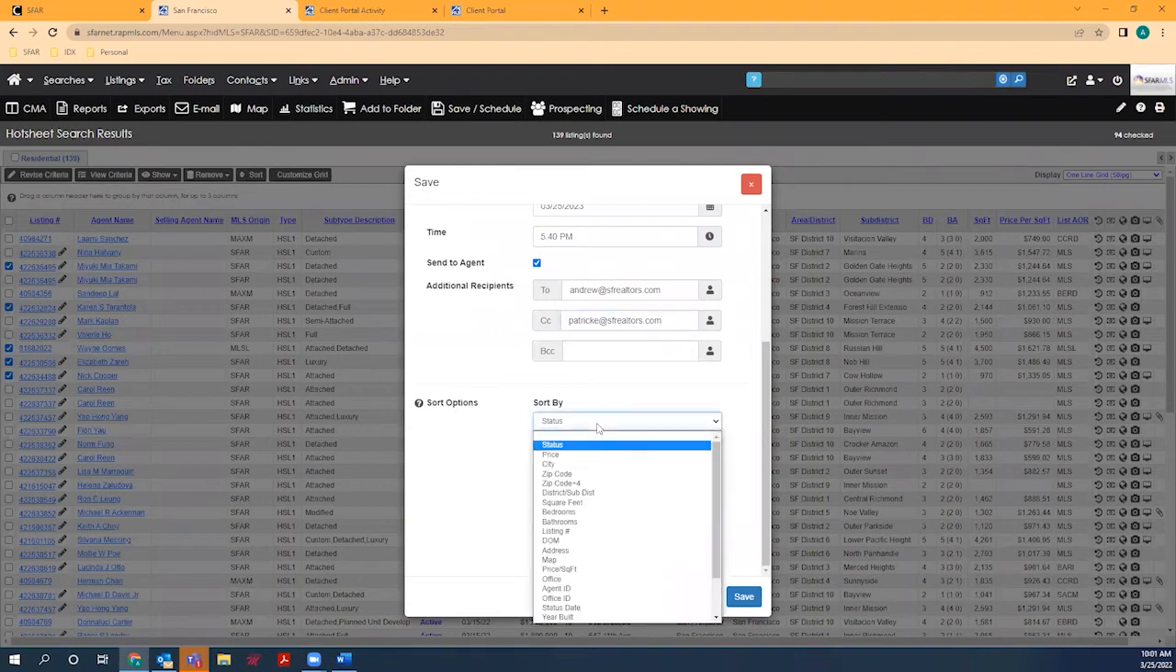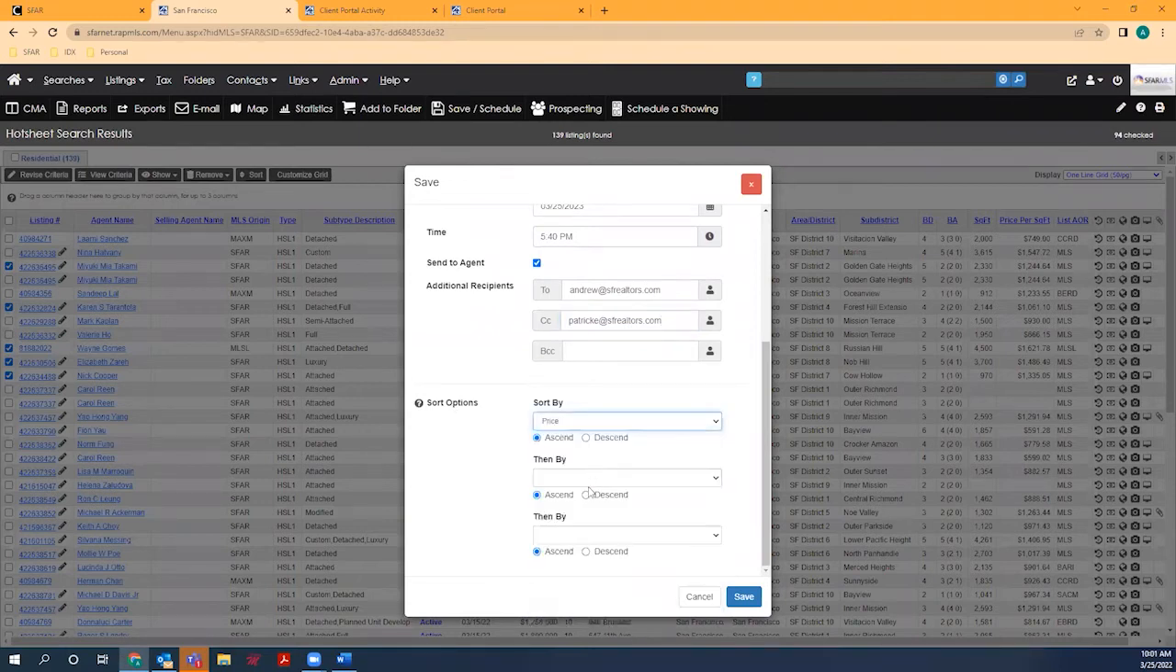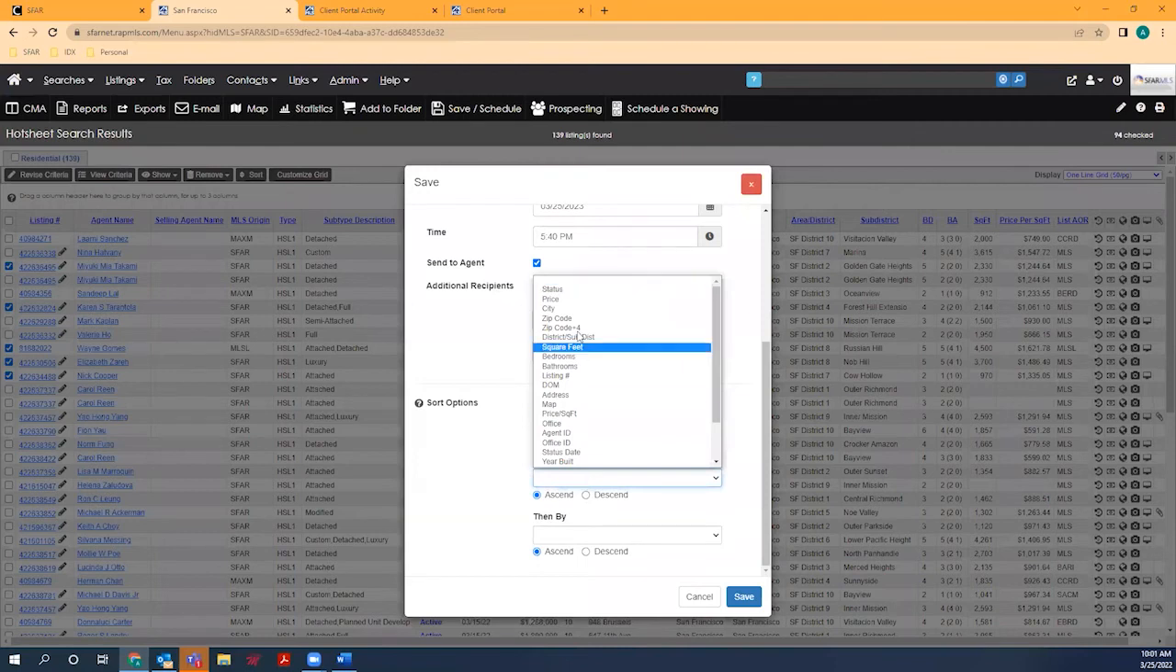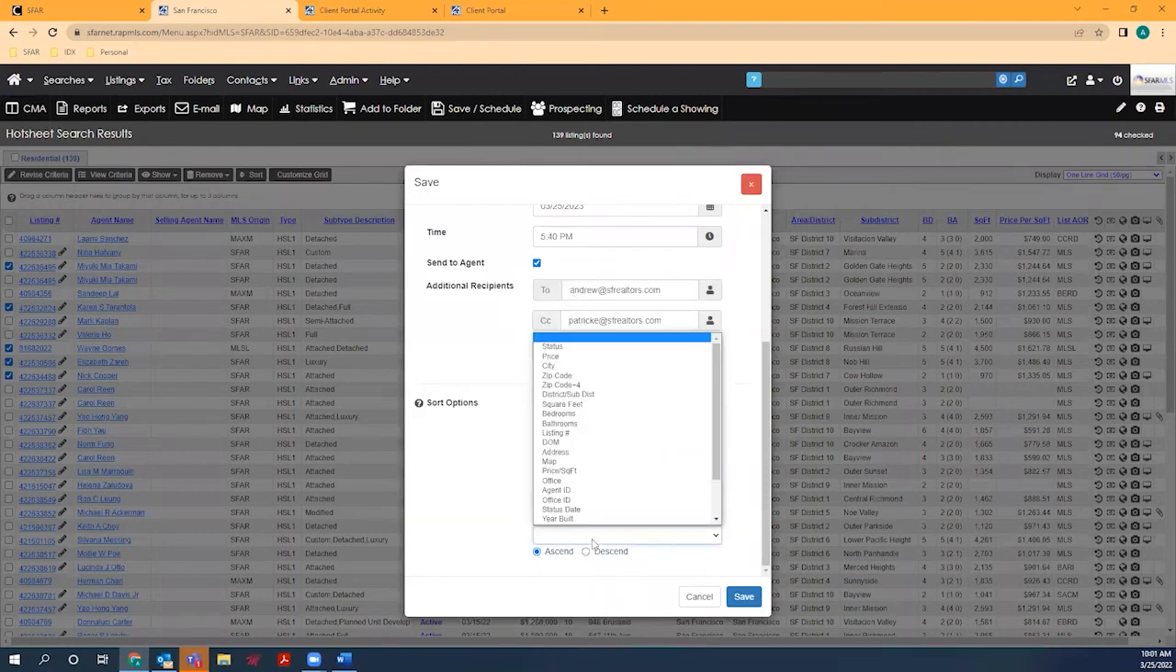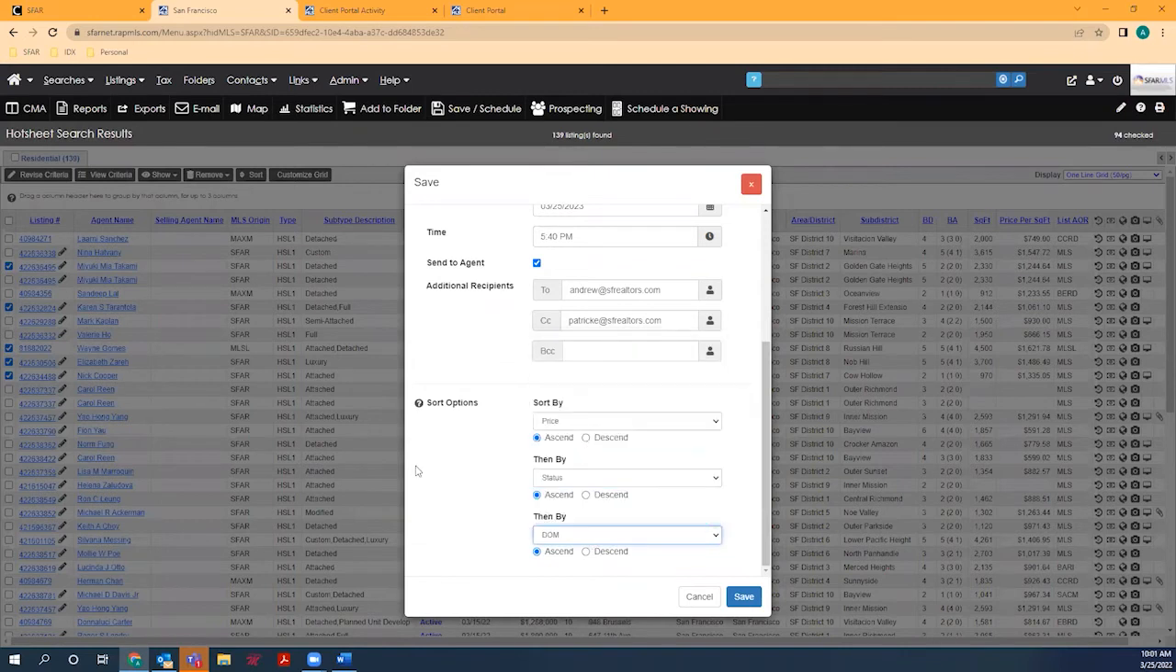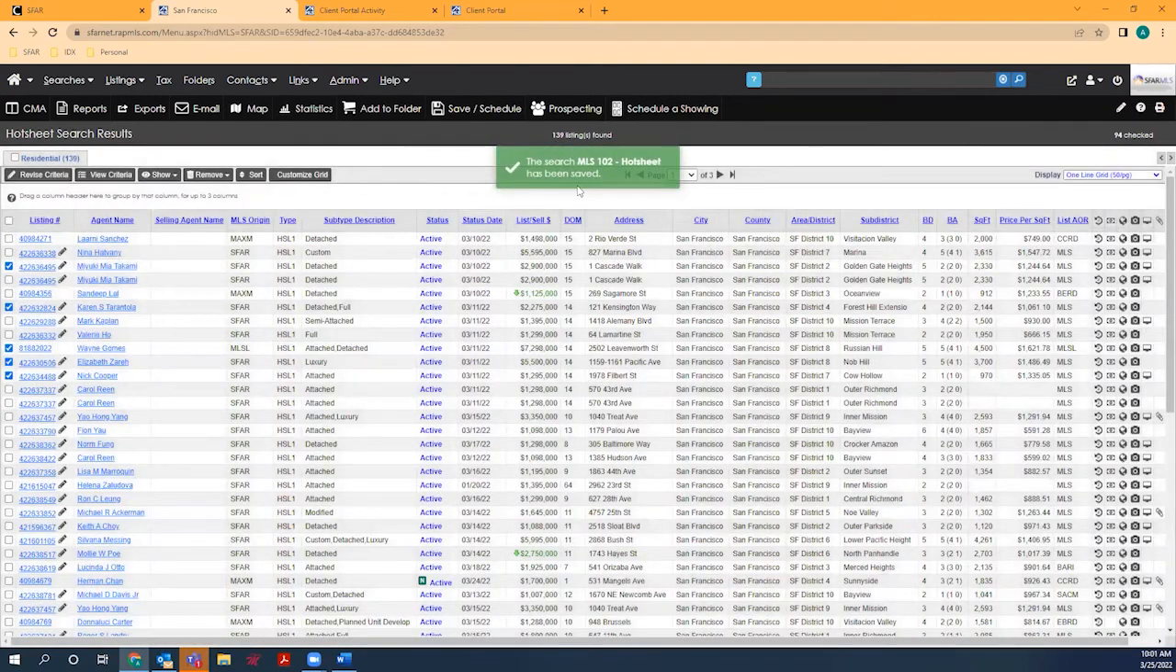And then sort options. If you want to sort by status, if you want to sort by price, and then you want to change it maybe to status. Maybe price is more important than status at the moment. And days on market, right? So once you hit save, it's going to set it up. And there we are, hot sheet has been saved.